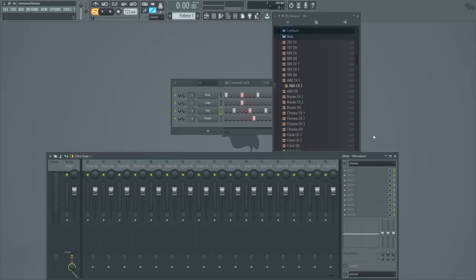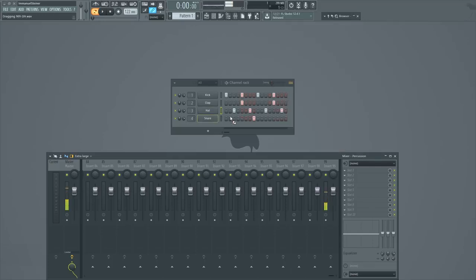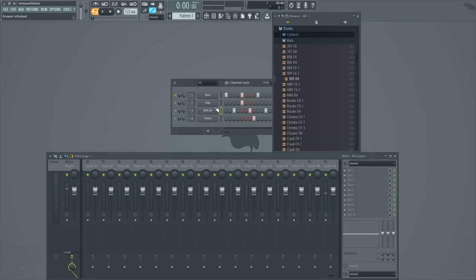Alright, let's replace this hat. I'm going to audition a few of these and see which one I like, and when I'm happy with it, I'm going to drag it right on top of this hat to replace it. So now, let's play back our sample.